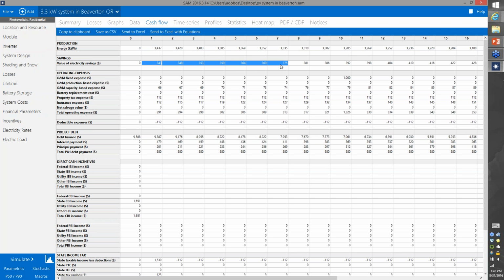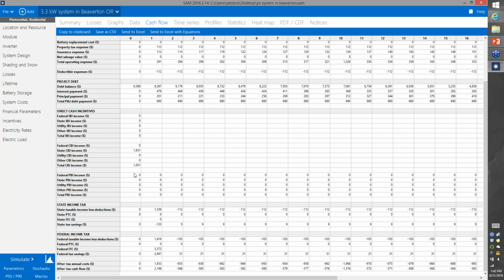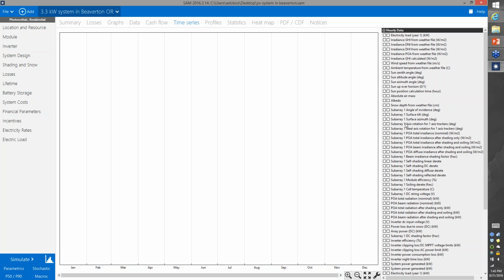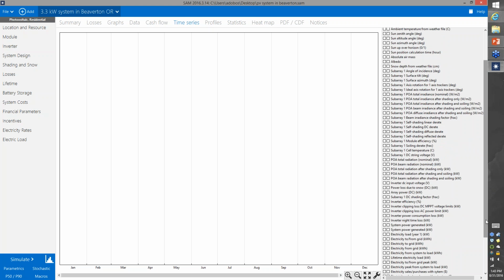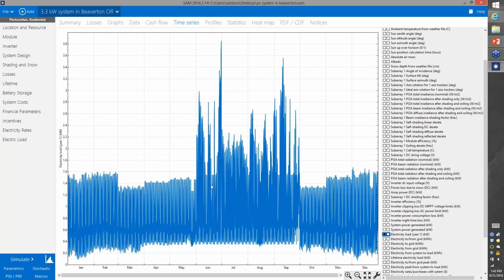This is because SAM runs the utility bill calculator based on the complex utility rate with the load only, and then with the load and the PV system to determine the net benefit of having added the PV system to your house. And then all the details about incentives and taxes and stuff down there. You can use the same sort of time series data viewer to look at the electricity load here.